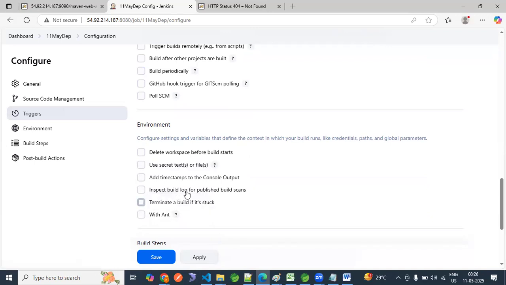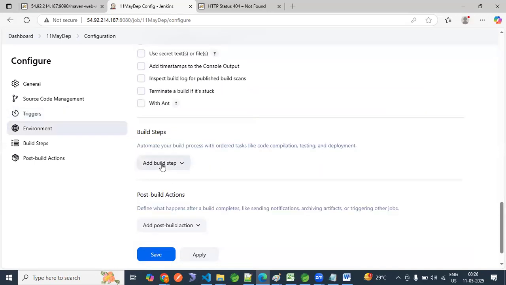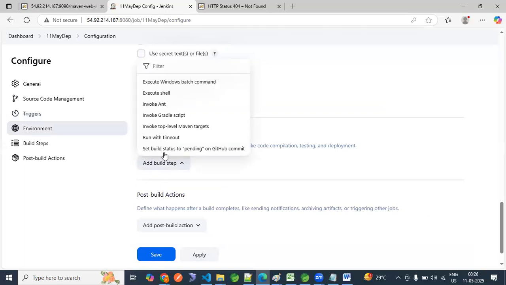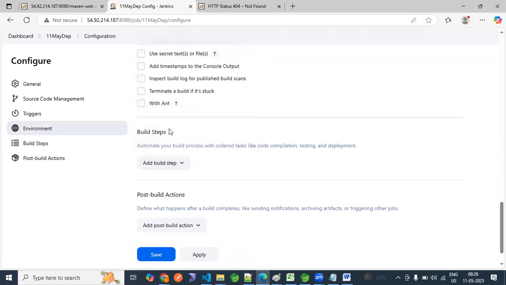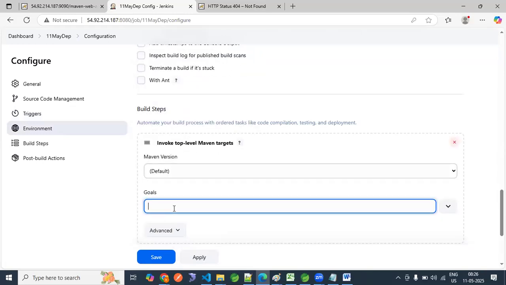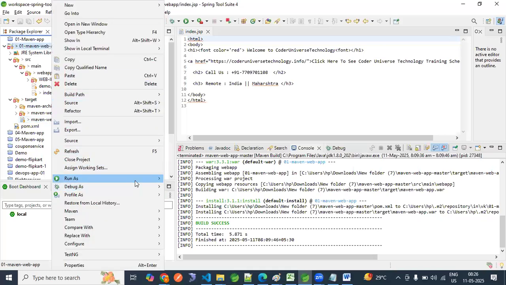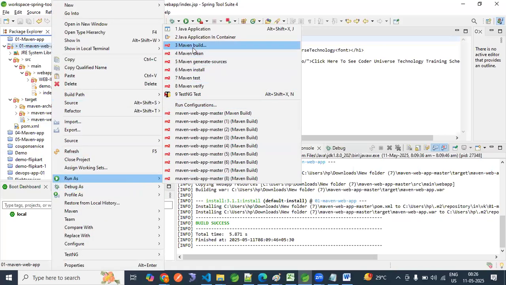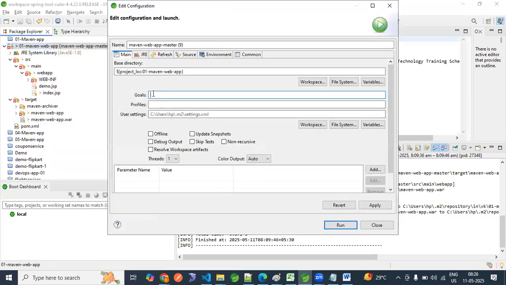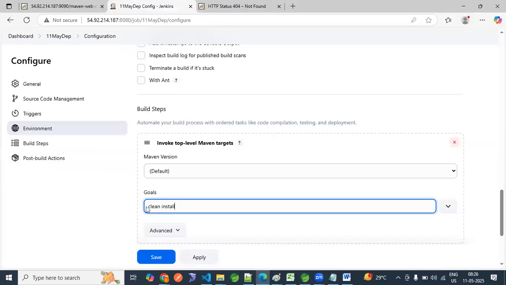Environment. Come down, build step. Click on build step. Top level Maven target. What is the target? Goals: clean install. This is the command we are giving, right? When I am doing something in my local, what is the command I am giving to my project? Run as Maven build. I am giving the command clean install in goals. Then with this, we are able to create war file, right? Same command I am giving.